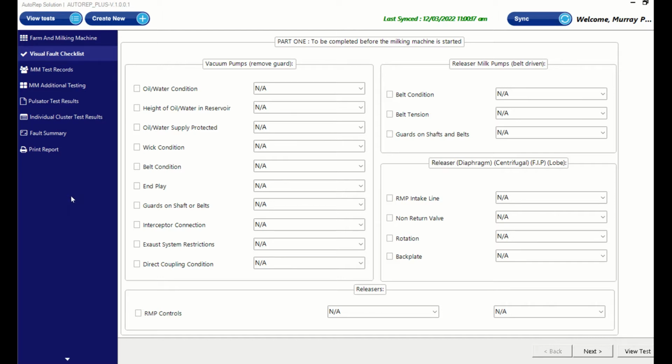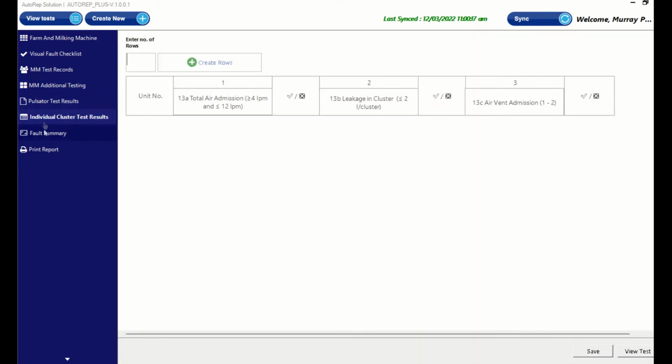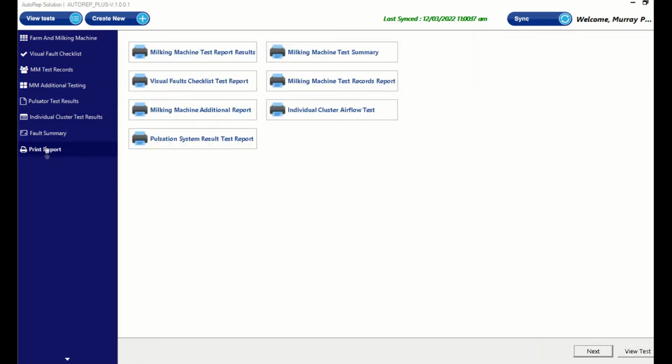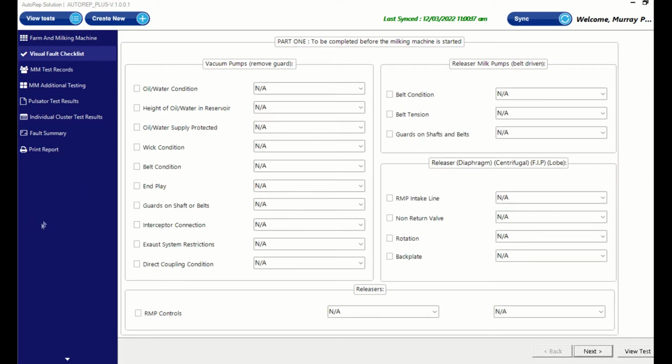Right, you'll see now that we've hit save, the next form is opened up. So we can use this form. If we don't want to use that form or don't need to, we can go to any other form we choose just by selecting on the left-hand side. But we will do a visual test. And it's pretty standard. You'll recognize the fields from the paper form or from the old version of Autorep.